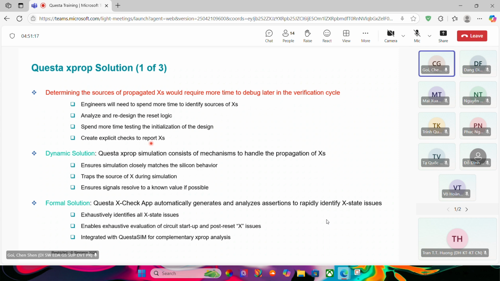We can also have a dynamic solution where the Questa XProp solution consists of a mechanism to handle the propagation of X. So this is to ensure the simulation closely matches the silicon behavior and traps the source of X during simulation and ensures the signal resolves to a known value if possible.